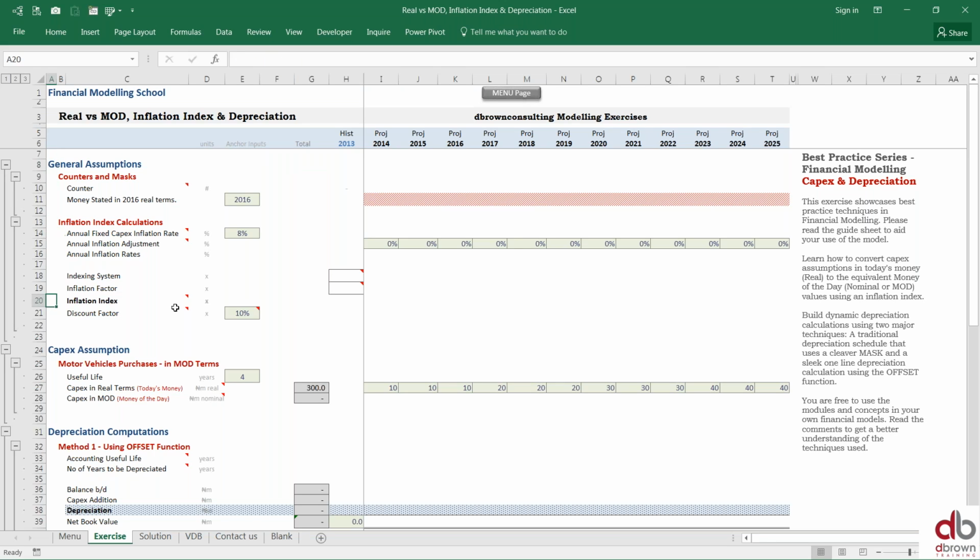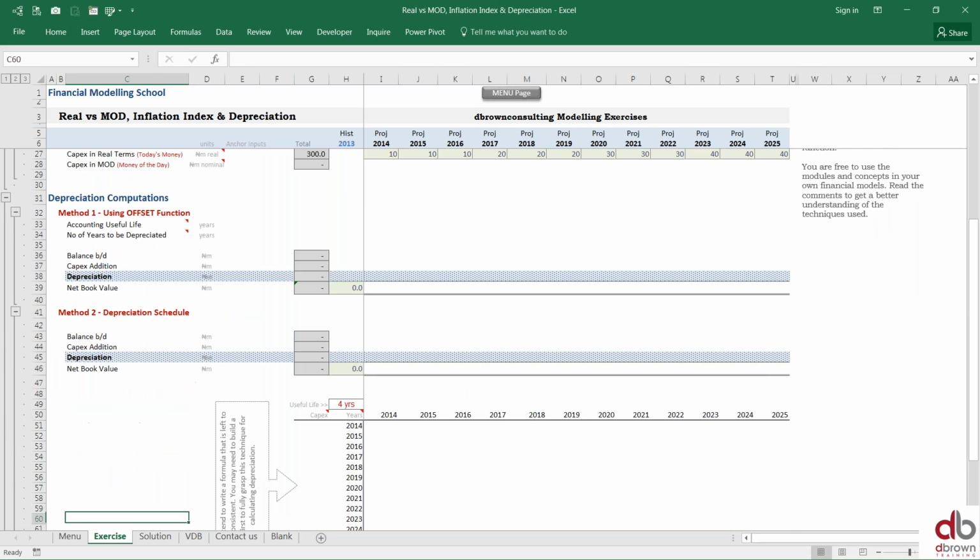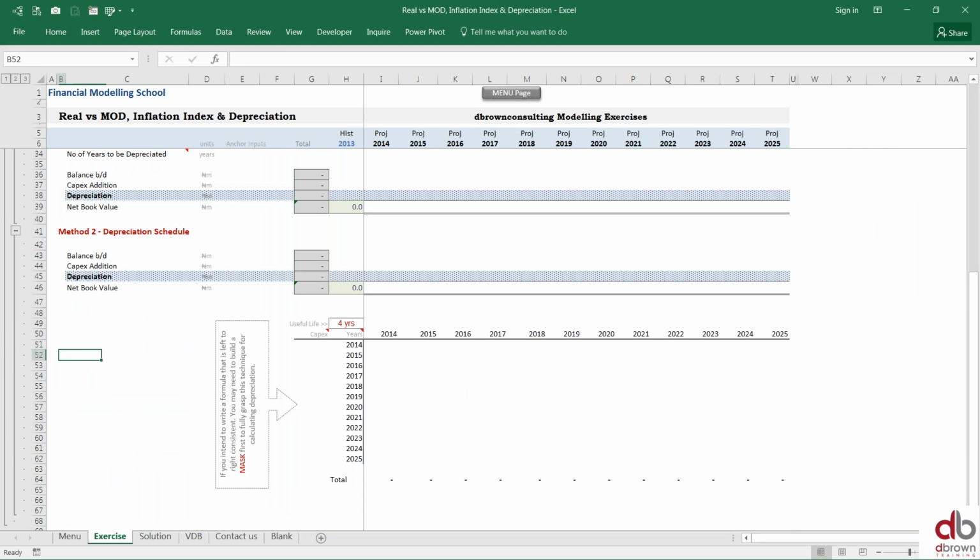Okay, so there we have a small template. I have real versus nominal mode, inflation index, and then depreciation. I don't think we can cover depreciation right now, so depreciation maybe for the next webinar. I'll do the indexing.